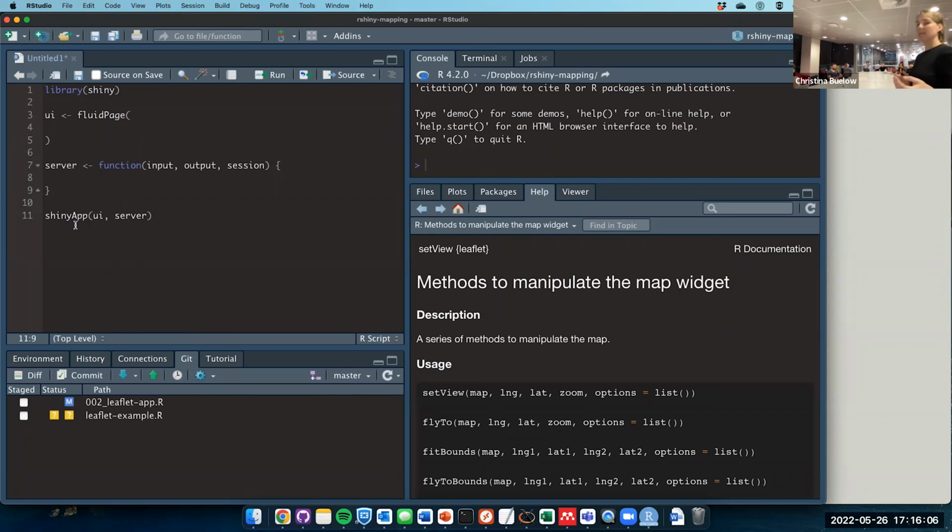Once I hit save on that boilerplate Shiny code, you'll see in RStudio that you automatically get this Run App button up at the top right corner. And so that's how you can run your app once you set up your user interface and your server. So that's a way to get started quickly.